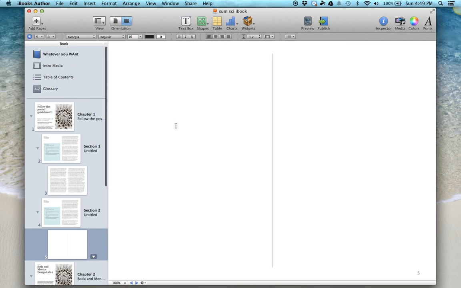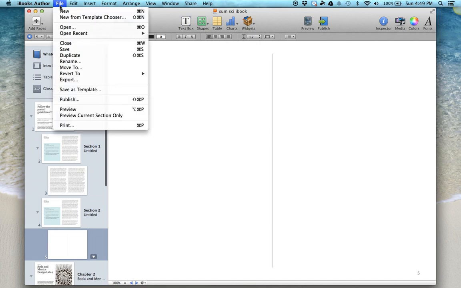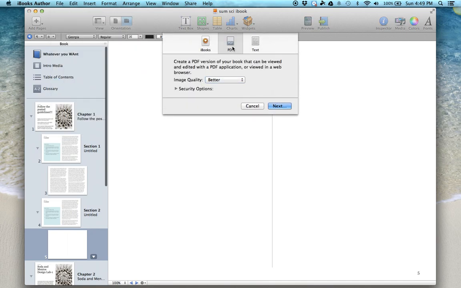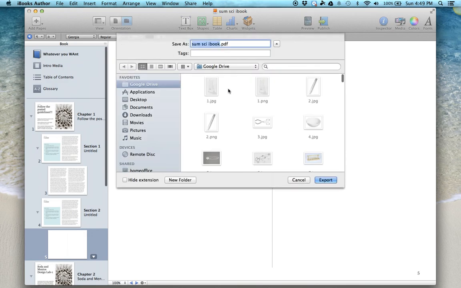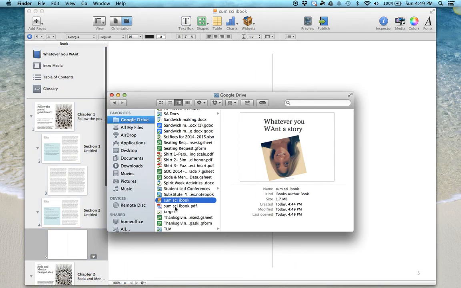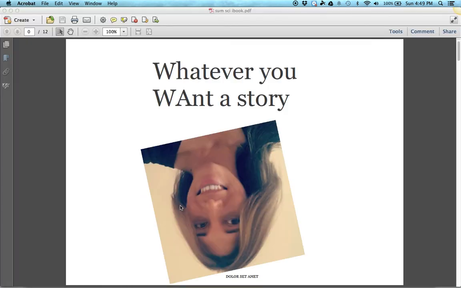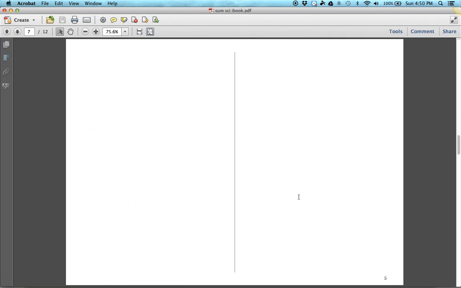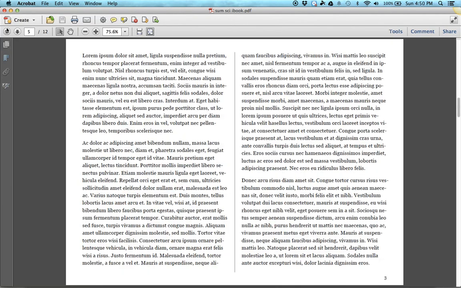Now you want to convert it to the PDF as well. Go to File. You can go to Export, Export PDF, image quality. I mean, I'm not printing it, so go ahead and put best, because I'm not going to print it anyways. Hit Next, and again, you'll put it in the same shared Google folder. Export, and then you should see it in your Finder. Here it is in the iBook format. Here it is in the PDF format. You can open it up, whatever you want, and there's your book, and it's going to come up in a PDF format, whatever you've created.